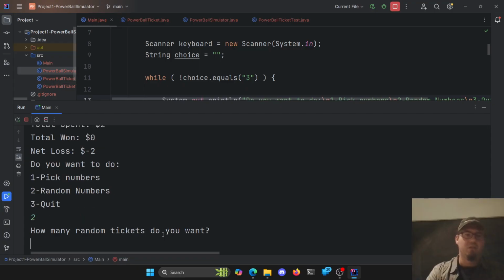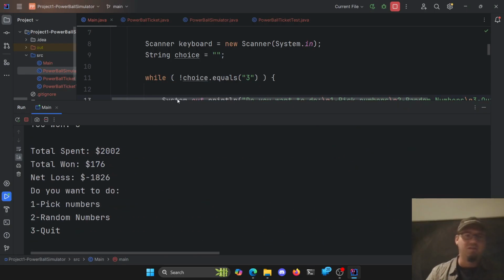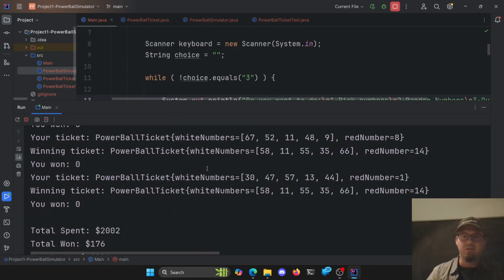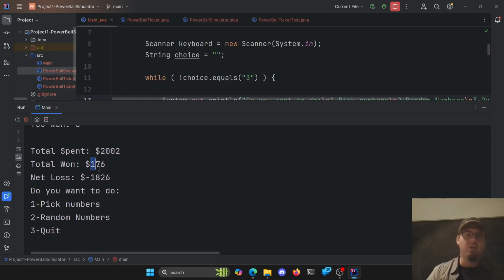Random number. Okay, how many do you want to buy? 1,000. It's going to be a little bit ugly, but that's all right. It's not the end of the world. We now have won $176. Yes! Except we spent 2,002 to win that much money. But some people might think they're ahead.